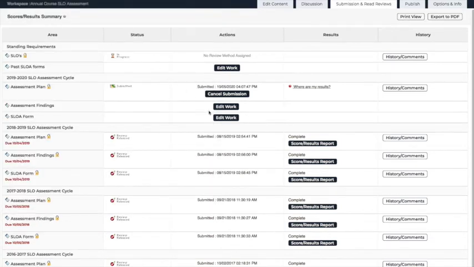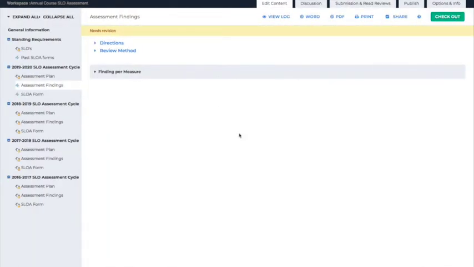Then from there, we can stay here and go directly to the assessment findings by using the edit work button on this page. By clicking on that button, it brings us back out to the front again. Again, over here on the left-hand side, we can see that we are on the assessment findings. As per normal, the first thing that we're going to do is click on the green checkout button.